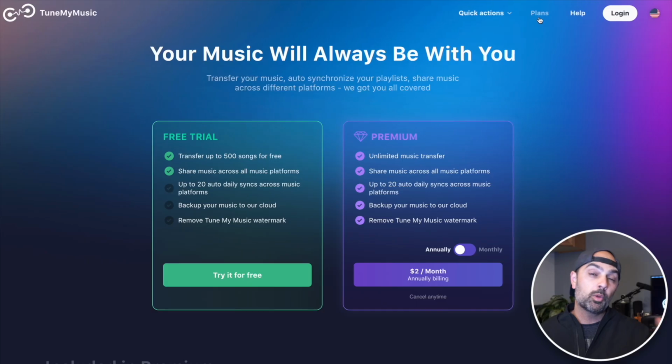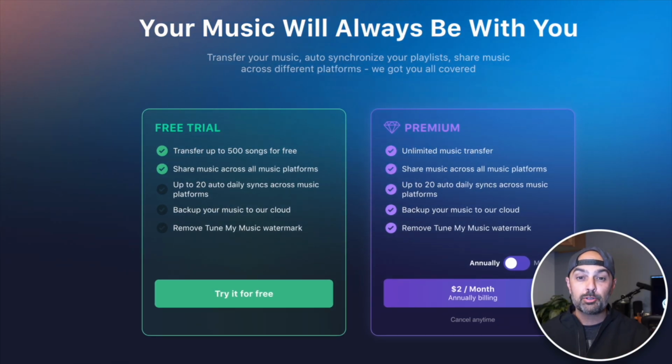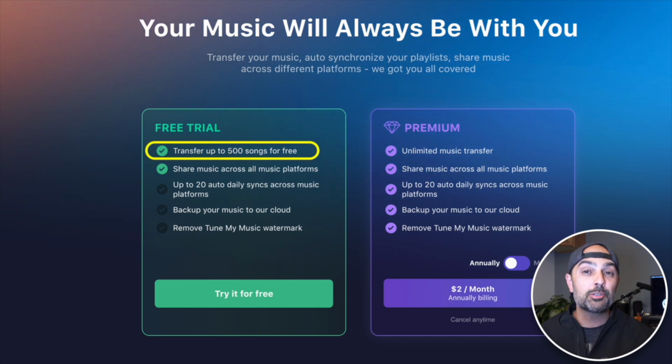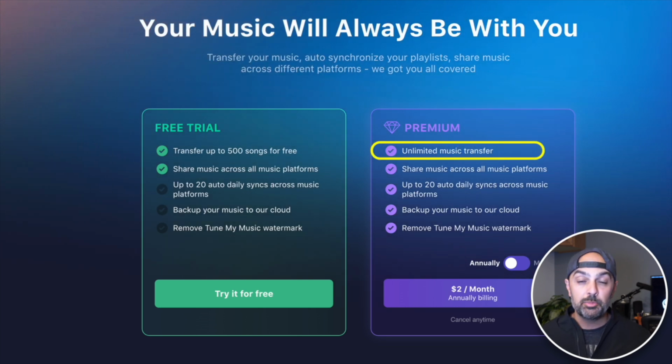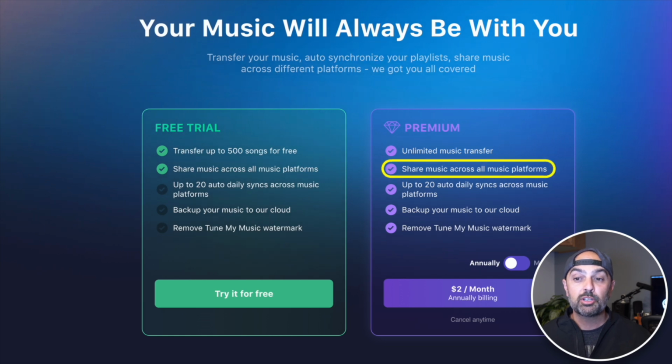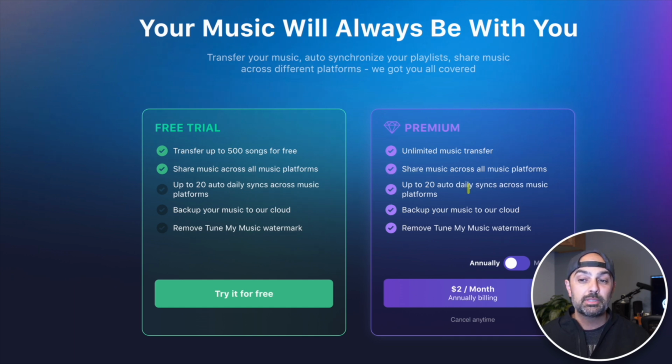Now, before I transfer that huge playlist, I'm going to go over the plans for Tune My Music because this is important to know. What I just did was a free trial, and that free trial allows me to transfer up to 500 songs for free, and I can share my music across all the music platforms. But if I want to transfer anything more than 500 songs, 501 songs, I'll have to do the premium plan. The premium plan gives me unlimited music transfer and allows me to share music across all the music platforms as well. But it also has this ability to do 20 auto daily syncs across different music platforms.